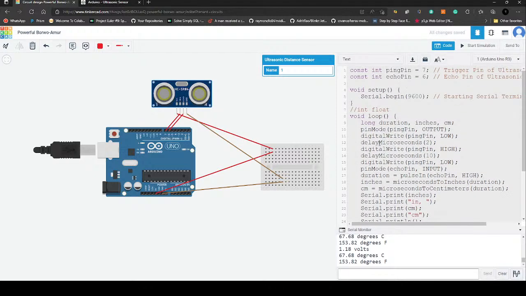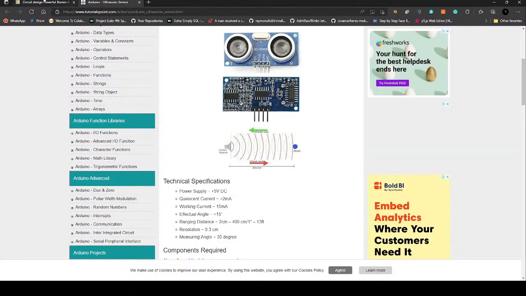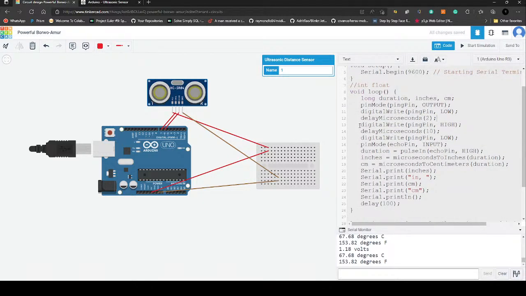Pin mode, ping pin. This pin is used for output. Output, because first we will send the signals. So we write here OUTPUT. Then we set the ping pin as LOW because we don't want to send any signal right now. There can be two types of delays: delayMicroseconds and delay. Then we set the ping pin HIGH to send the signal. Wait for 10 microseconds.